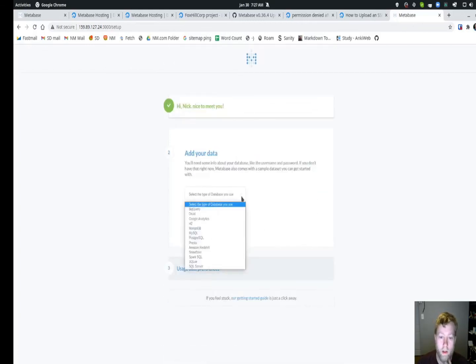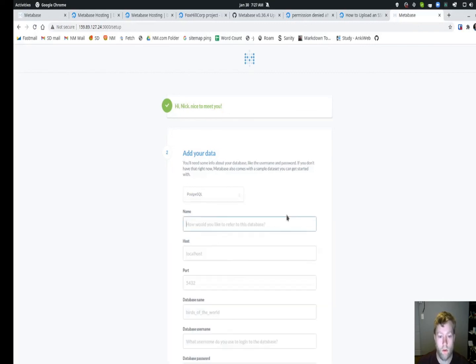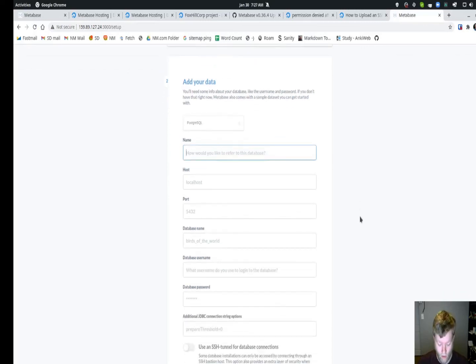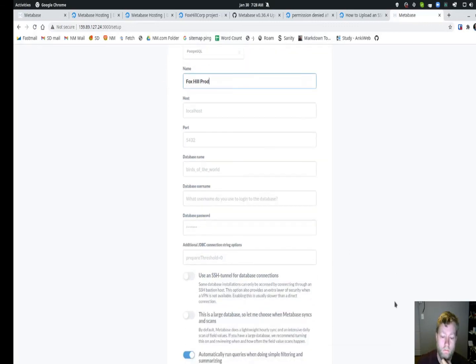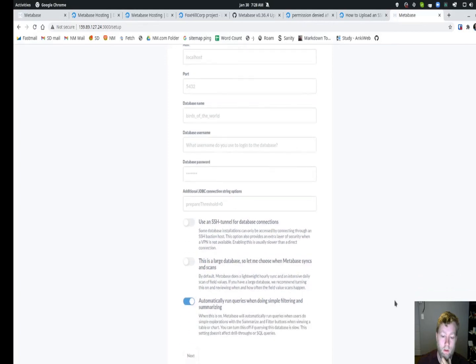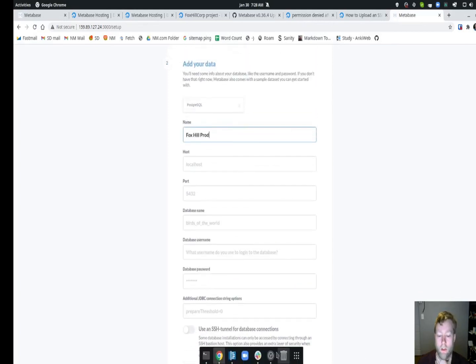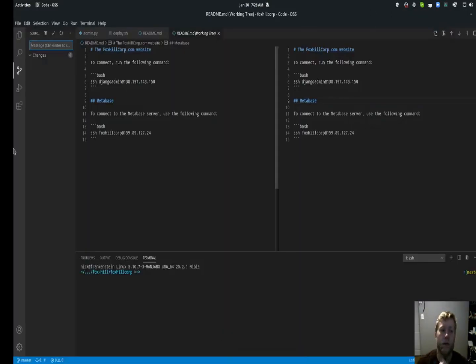Next, add your data. Select the type of database that you want to use. So we are on PostgreSQL, the world's best open source relational database. I'll call the name of this database Foxhill Prod, and I need all this personal database information, which is not exciting for me. So I'm probably going to cut this out of the video and just paste all this information in. You'll cut to a scrolled down version of this, but I will continue recording.